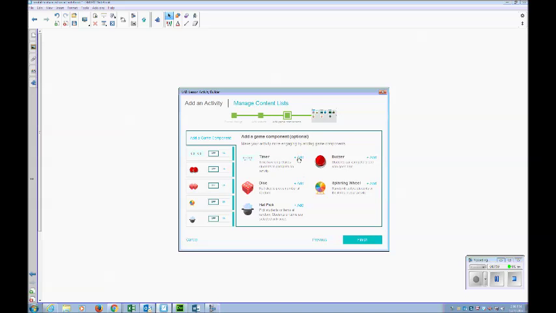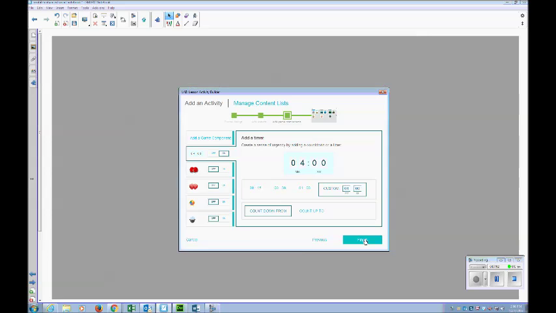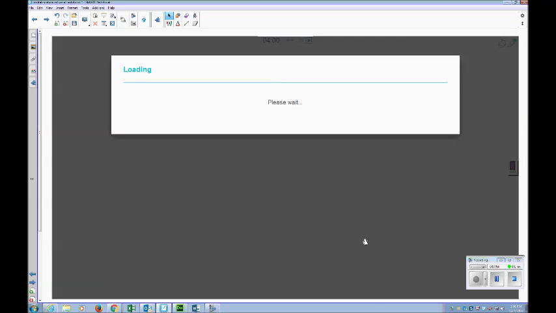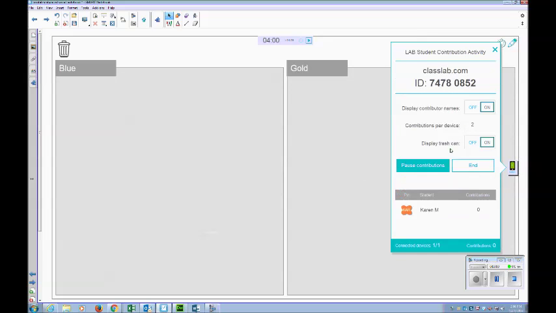I can set a timer. Let's set a timer on this activity. And let's say that I'm going to give them 4 minutes to find something blue and something gold. Click Finish. And click Start the activity. So I'm going to pause the video for a second while I go find something blue.